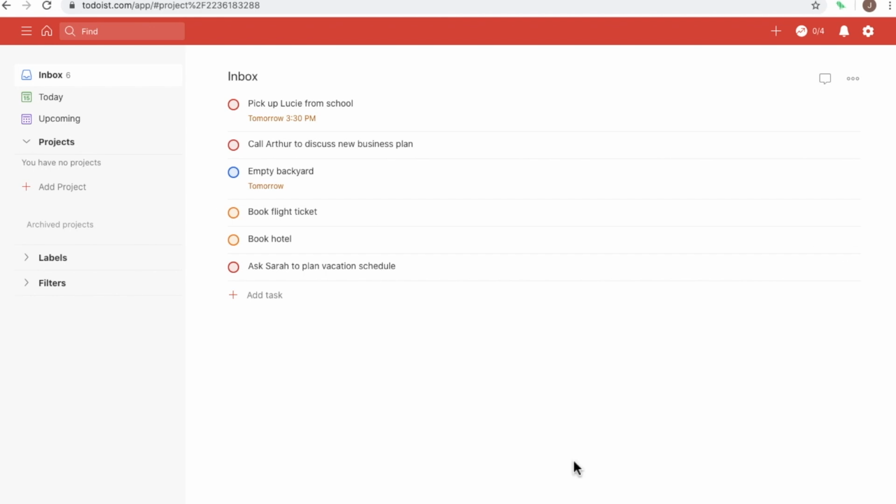So this is the end of section 1, where you have seen how you can capture the task and define the priority. So this is basic task management. And now let's go ahead and see how you can manage your task in a more advanced manner.